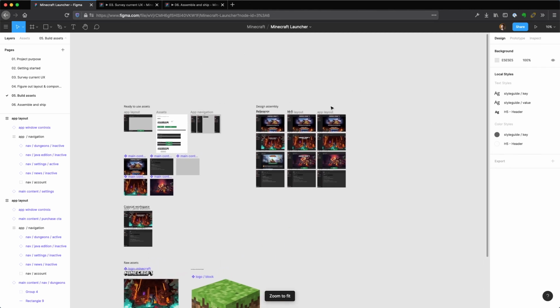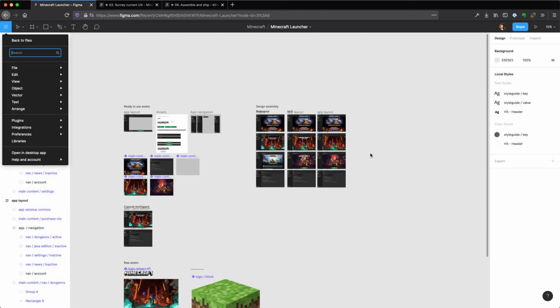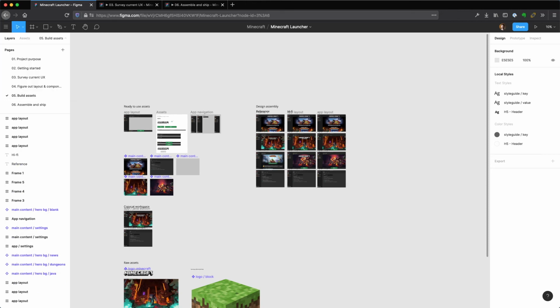But now we're ready to do some really cool interactive stuff. So let's go ahead and collapse all of our layers to make it a lot easier to grab.